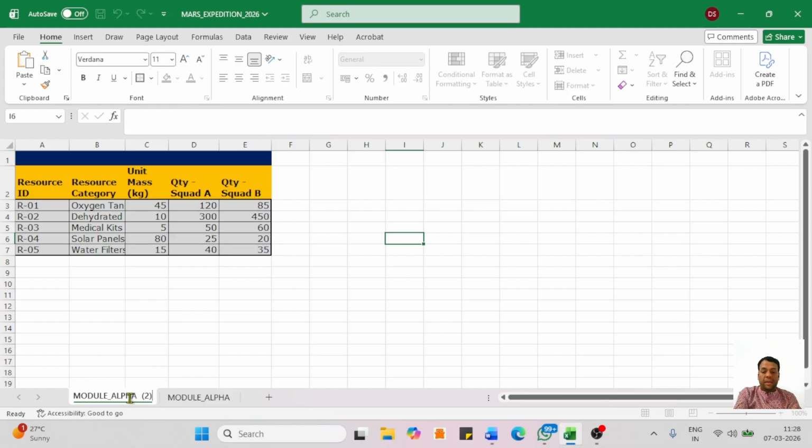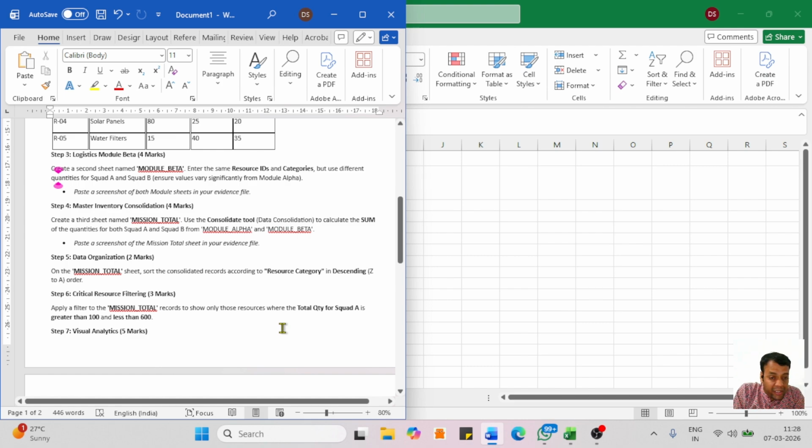I am here and I'm renaming it as Beta. Okay, let me type in caps BETA. Yeah. So I have created a copy. But I think they need some different data in this. But use different quantities for squared A and squared B.